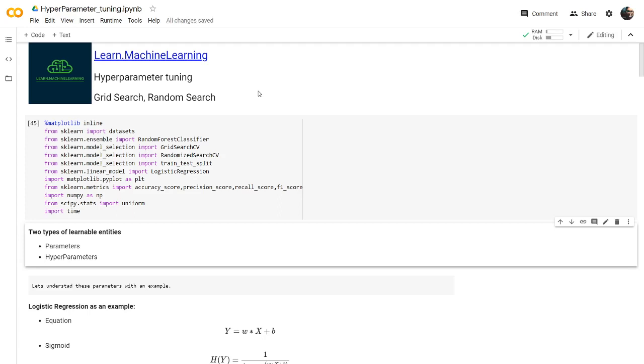So what are parameters? Parameters are learnable entities which are learned during the training process. For example, if you consider any neural network, there will be multiple weights between the nodes. These are learned during the training stage, so these are called the parameters. If you take logistic regression or linear regression, there will be coefficients or weights, what we call. These are learned during the training stage.